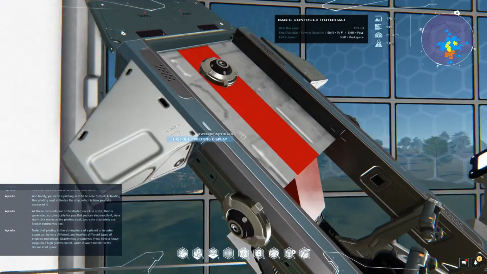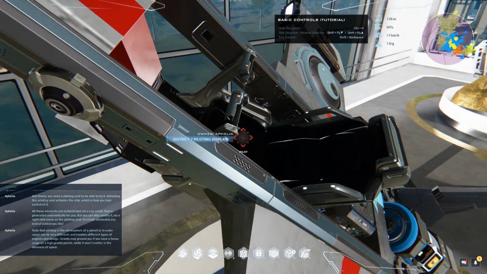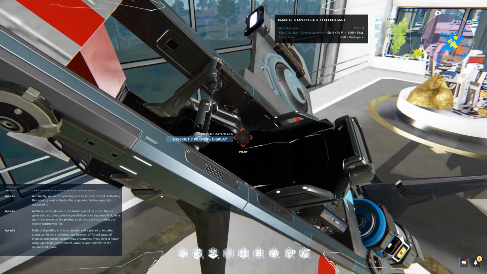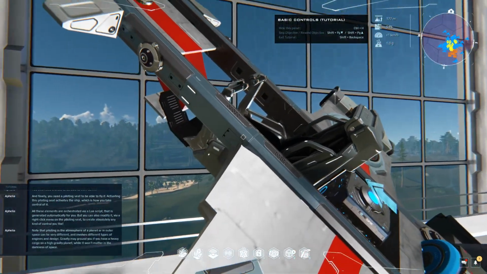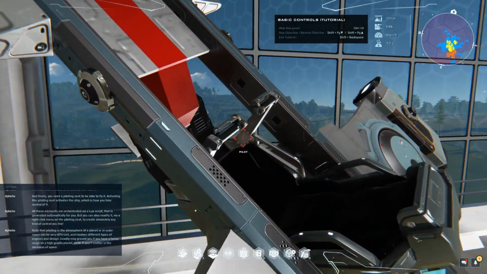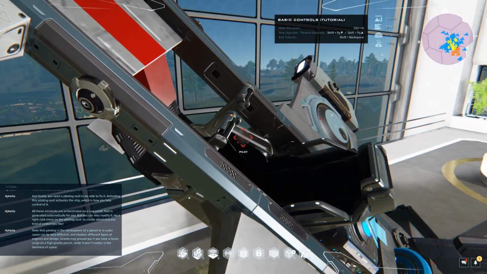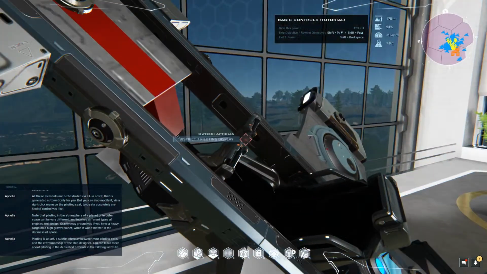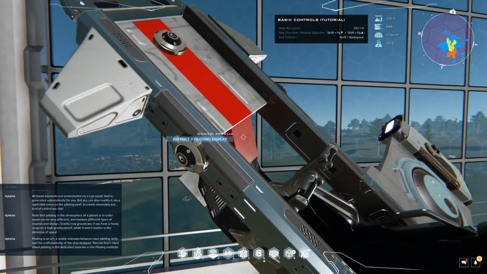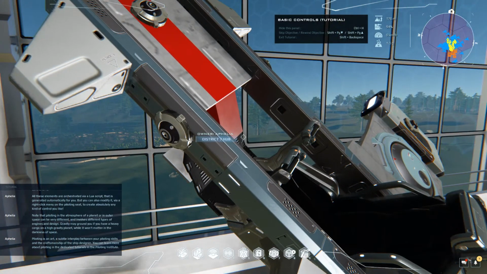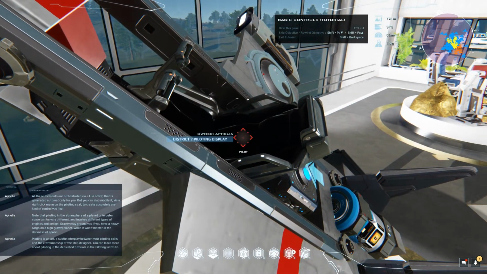Note that piloting in the atmosphere of a planet or in outer space can be very different, and involves different types of engines and design. Gravity may ground you if you have a heavy cargo on a high-gravity planet, while it won't matter in the darkness of space. There is a subtle interplay between your piloting skills and the craftsmanship of the ship designer. You can learn more about piloting in the dedicated tutorials in the Piloting Institute.